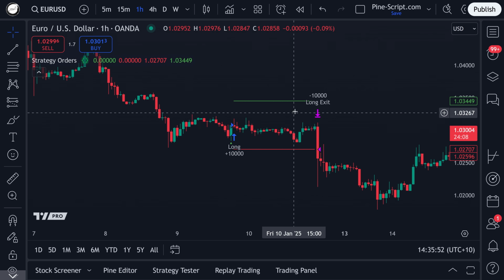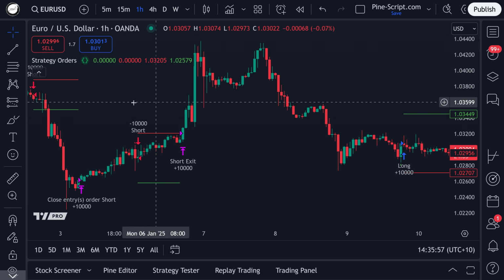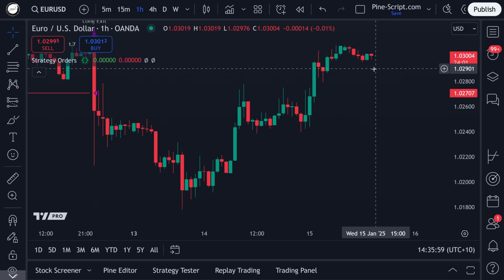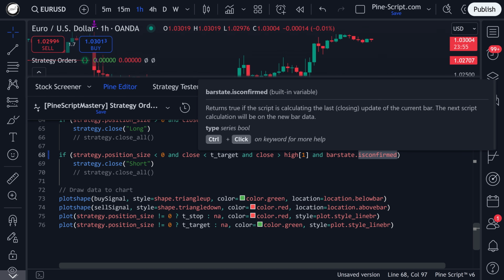In backtesting, it doesn't matter because every historical bar is confirmed as true on all historical bars. This only affects real-time bars. Remember, this built-in variable, isconfirmed, is only true on the final tick of the current bar.